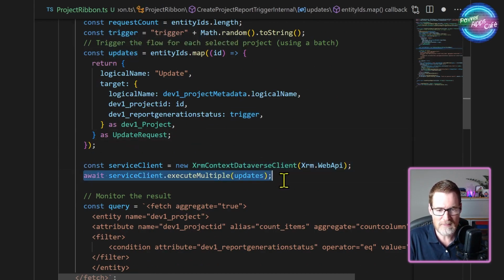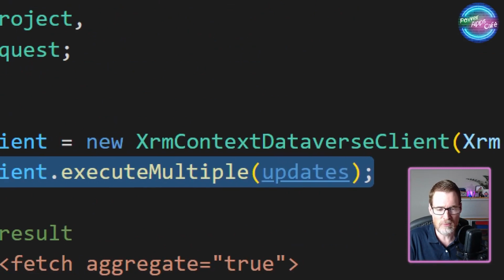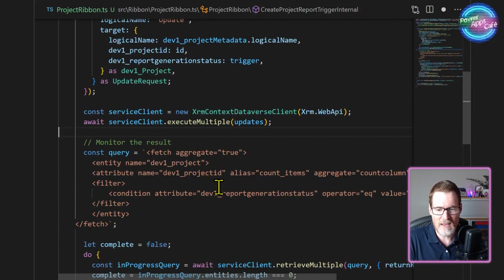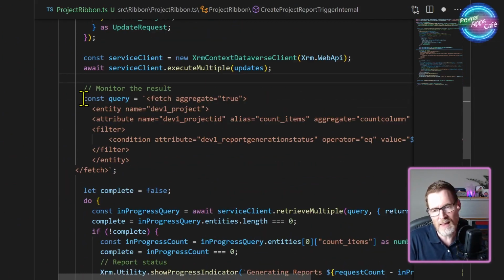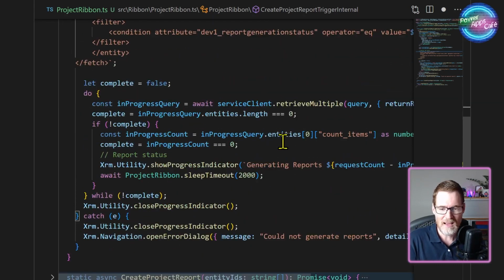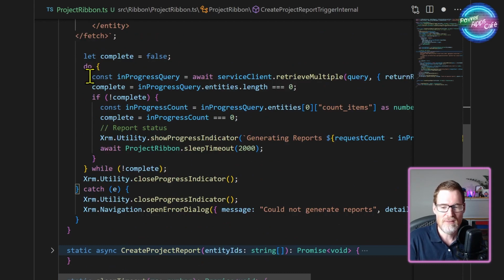Now we can just simply make this call to executeMultiple. And so that will send a single batch update with all those updates in it. And now what we can do is call a FetchXML query to find out how many of the projects still have their status set to that trigger that we just updated. And that's essentially doing the same as when the user is clicking the refresh button. What we're doing is we're counting how many are still in the trigger status and they haven't been moved on to the completion status. And so then what we do is we show the progress.